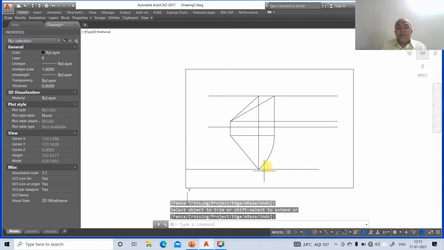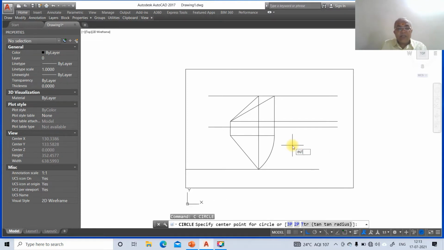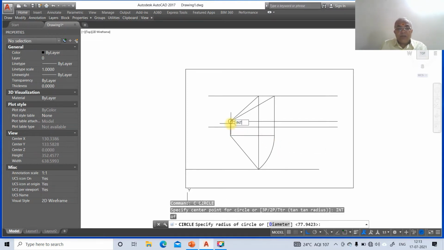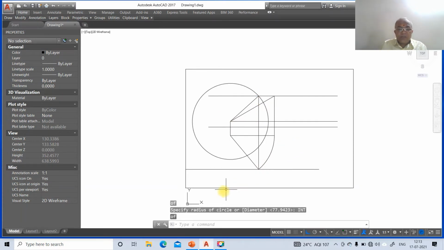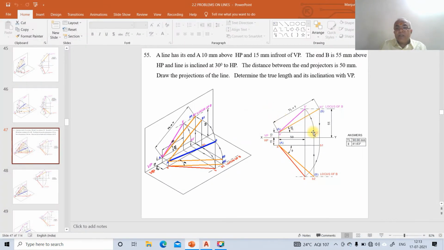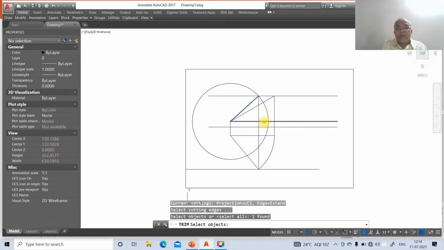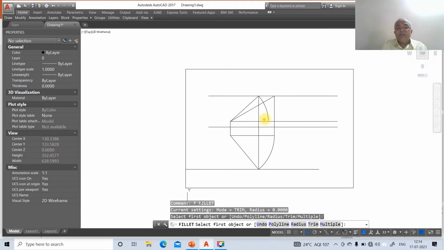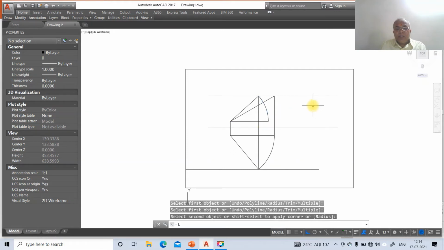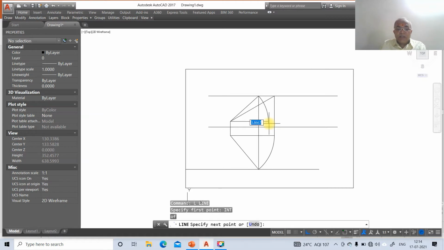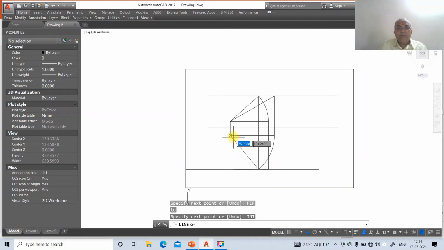Now we need to find the true length. So go to circle, take int of this and draw to the intersection of this. Once you do that, we have an arc here, and then from there you draw a perpendicular to this line. To do that, go to trim, trim between this inclined line and this horizontal line, and trim this portion. Then go to erase, erase this line, then go to fillet between these two.